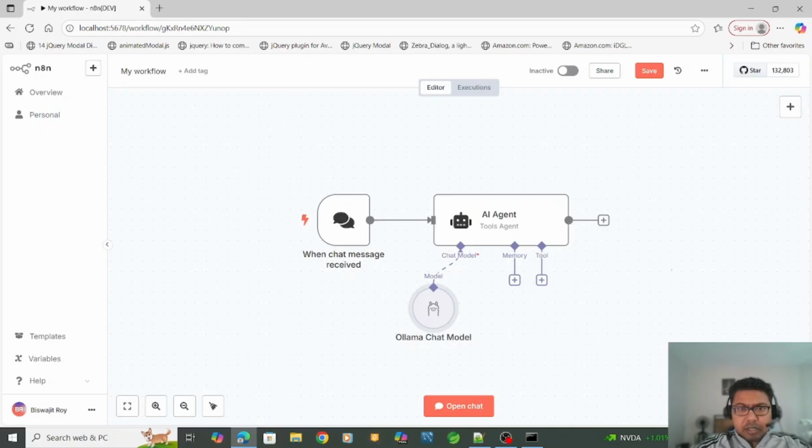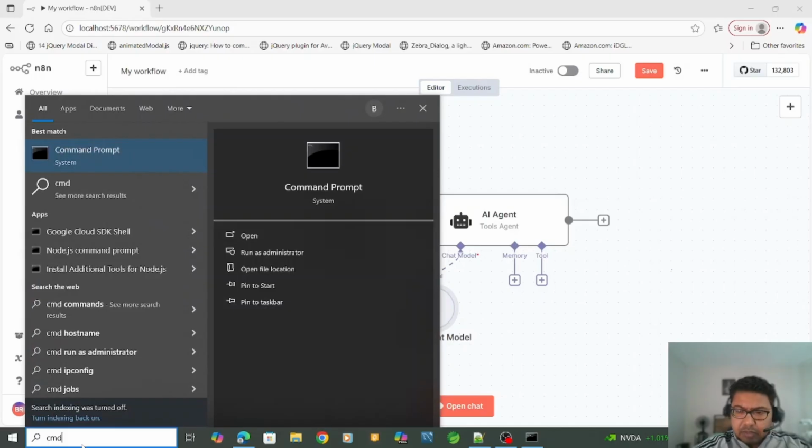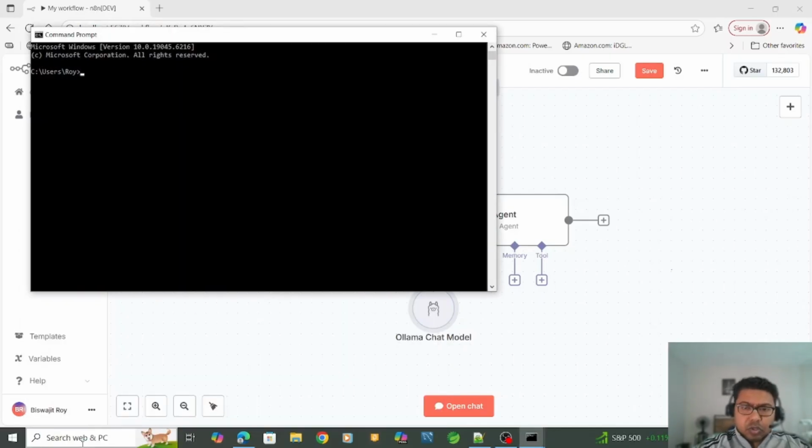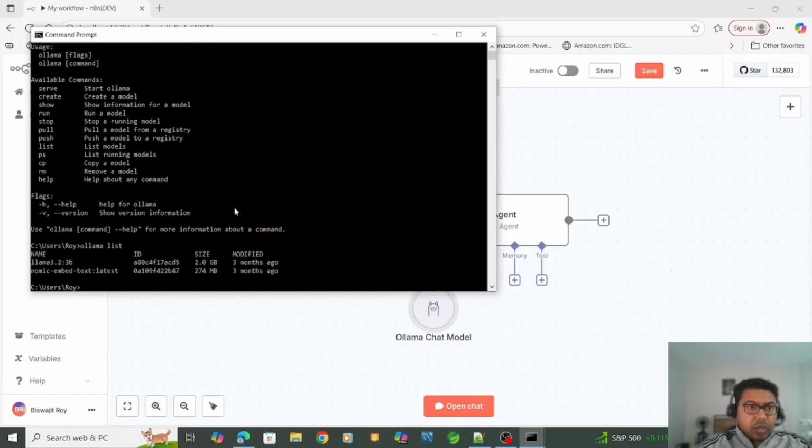To do that, let's open Ollama and see what kind of models we have installed. If you write ollama, it will give you all the available commands. We need to see which models are already installed on my local machine, so I'll do ollama list, and these are the two models I have. So Llama 3.2, this model I'll be using.